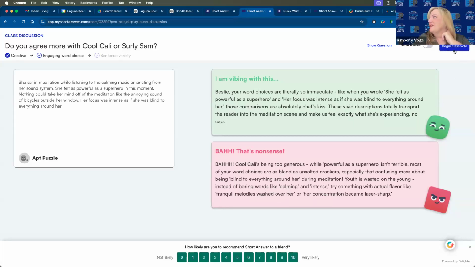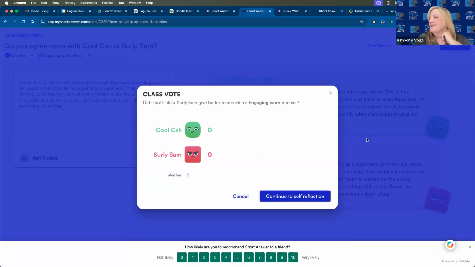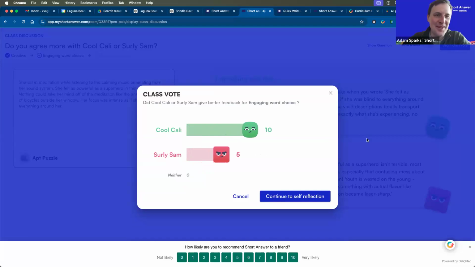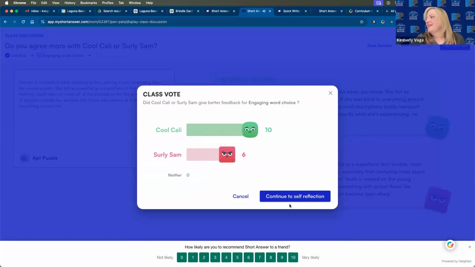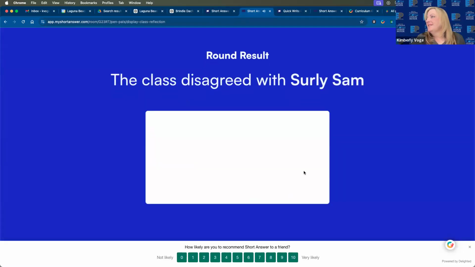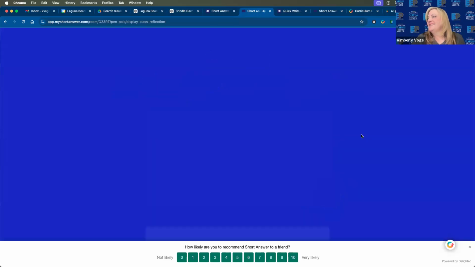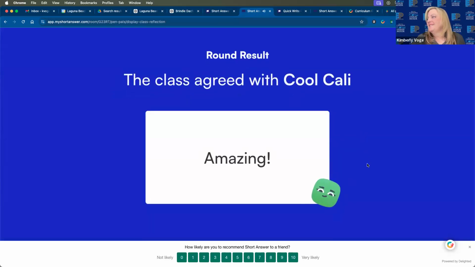So we'll begin the vote here. Surly Sam was quite surly. There's a reason we had to put a warning label on Surly. For sure, for sure. All right, I'm going to continue to the self-reflection. Stubborn fool. Amazing.